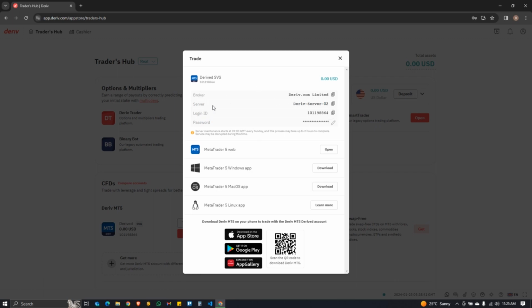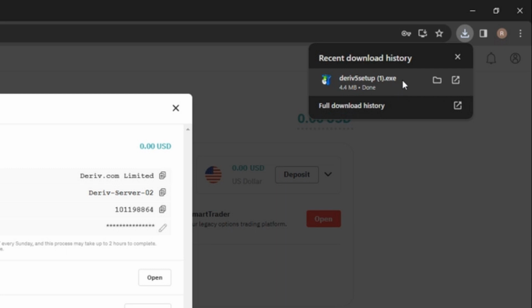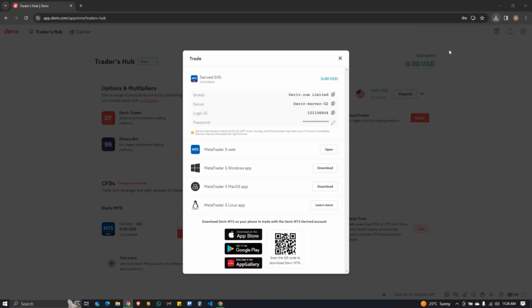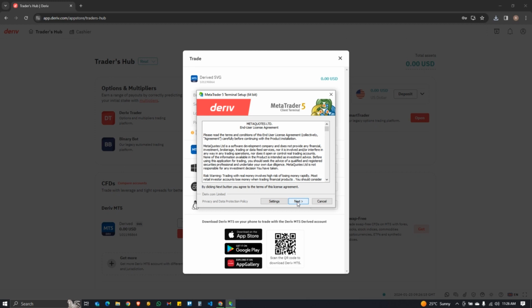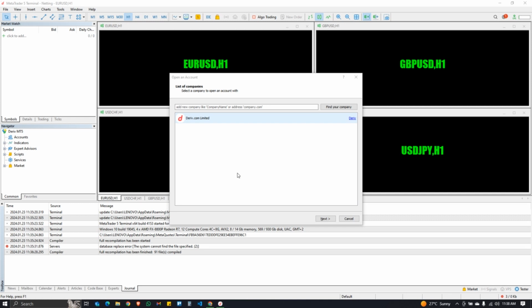Now on this screen, we're going to have to download MetaTrader 5, the trading platform on which the bot is going to be running. They're going to give you the option to download it right here. You can just click on download. You should see it pop up over in the corner. From here, you can just open the file, agree to the terms and conditions, and wait for the installation to complete. Now that the application has finished setting up, it'll automatically open the MetaTrader 5 terminal, the Deriv terminal, and you'll see this on your screen.